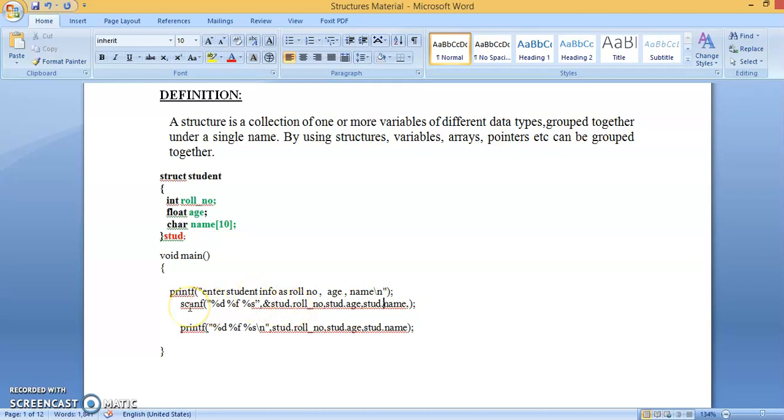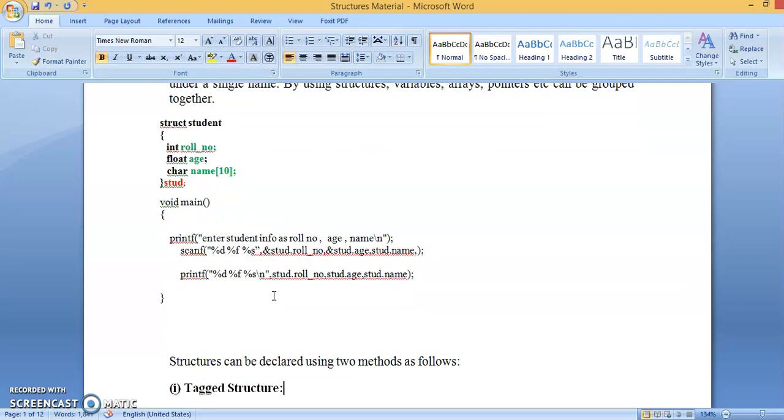It is a scanf statement. In the scanf statement we have to use an ampersand for both integer and float, but not for reading the string. Finally we display student dot roll number, then student dot age, student dot name. We read the roll number, name, age. For example, if the roll number is 1, the name is John and the age is 16 or 18, that is the output we are going to get. That's it. It's all about the first video about structures.